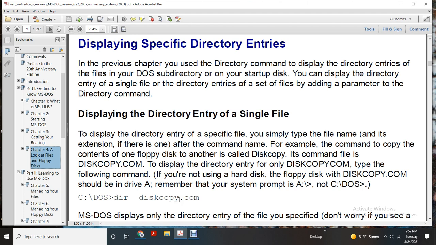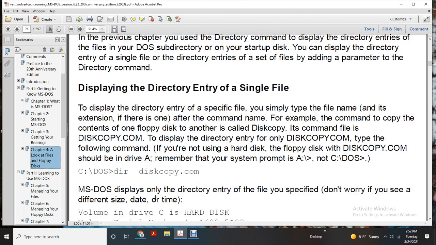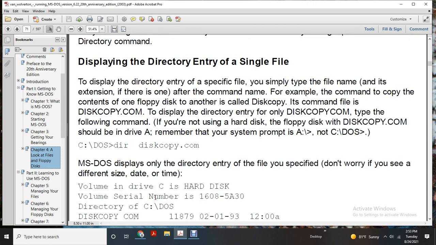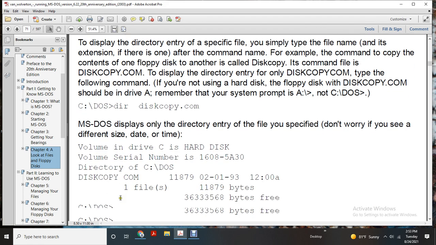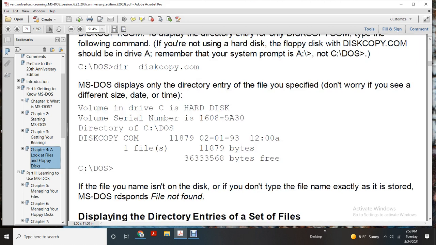If you're not using the hard disk, the floppy disk with the disk copy command should be in drive A. Remember that your system prompt is the A drive, not the C drive. MS-DOS displays the directory entry for the file you specified. Do not worry if you see a different version, size, date, or time. It shows the volume in drive C, the serial number, the directory of DOS, and the disk copy command. They give the name of the file and its size in bytes. If you don't type the file name exactly as it's stored, MS-DOS responds file not found.